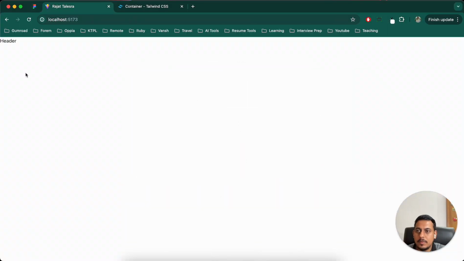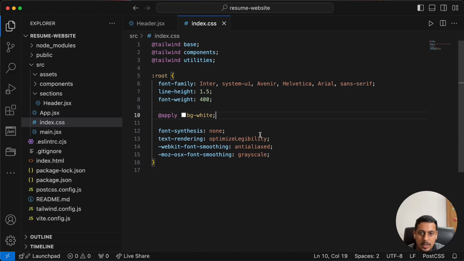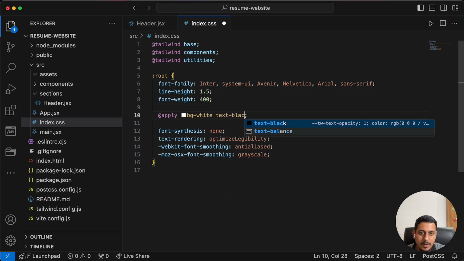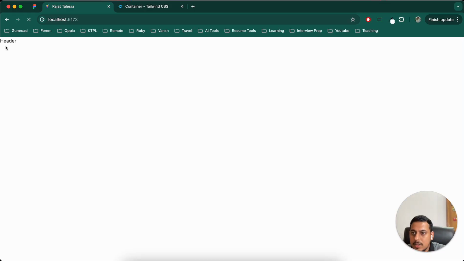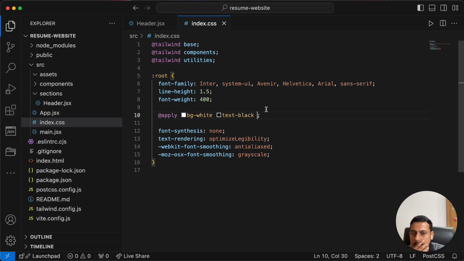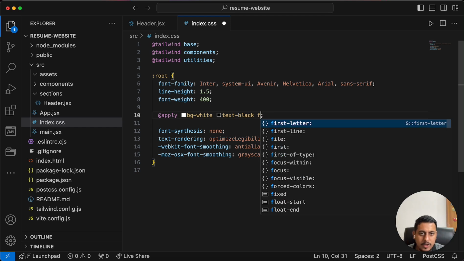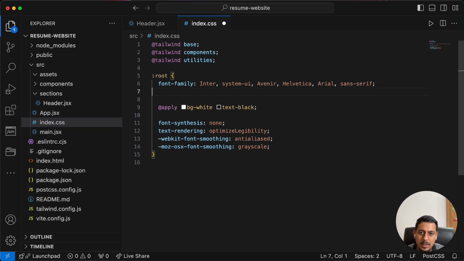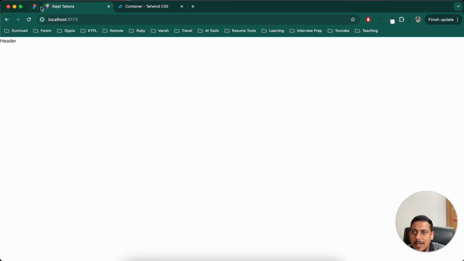Let's see. Okay, great. And I'll use text color. Text color should be black by default. So that's also fixed. And I have to decide on the font also. Font weight is fine, but I'll use font. Actually, I don't need to use font. I'll get rid of this. And line height, I'll get rid of. Let me check what should be the line height.